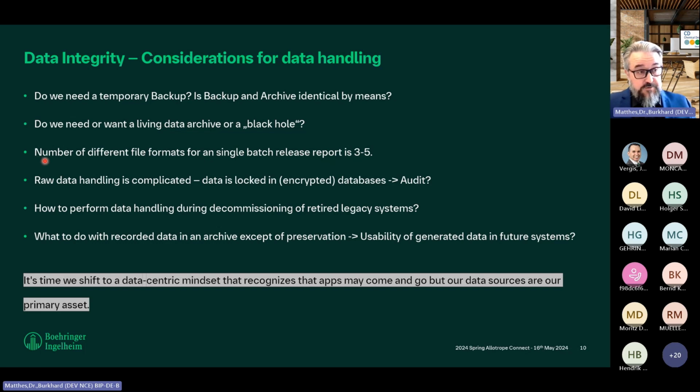The number of different file formats for a single batch release that we perform in our group for one batch release report is 3 to 5, which means we have 3 to 5 different analytical techniques for a batch release, for example, solubility testing or water content or HPLC or something like that. And we have to handle all of these 3 to 5 different file formats in one batch report.